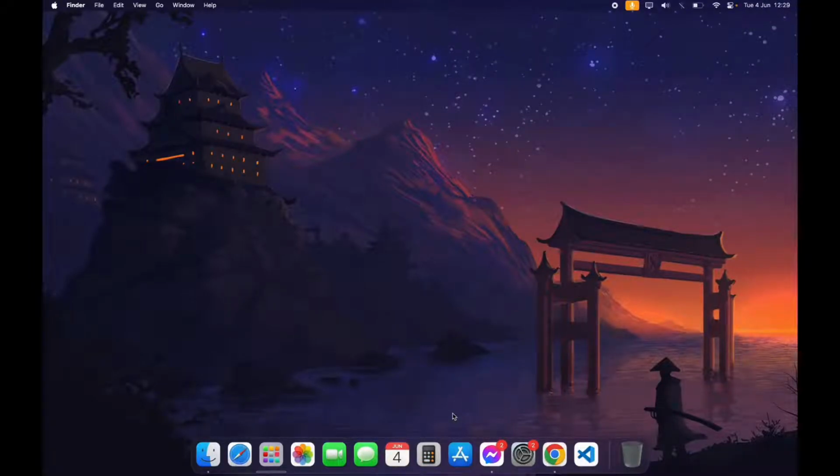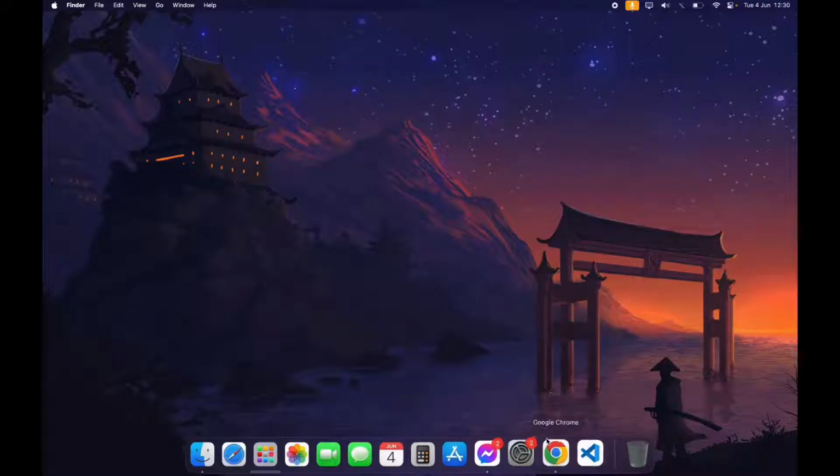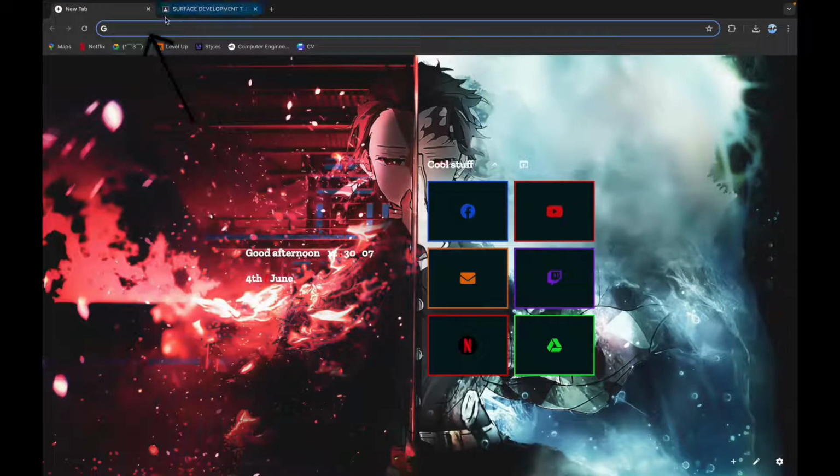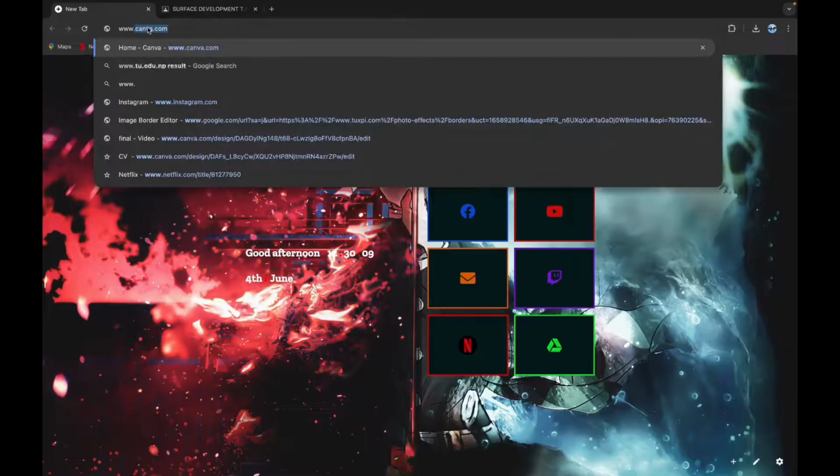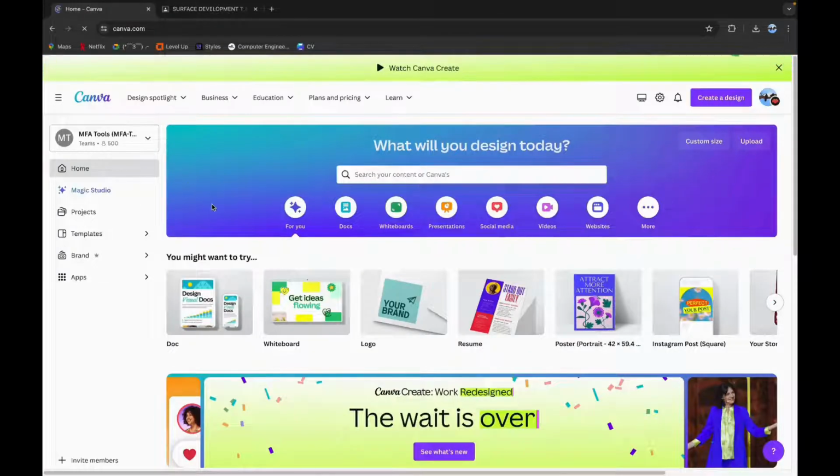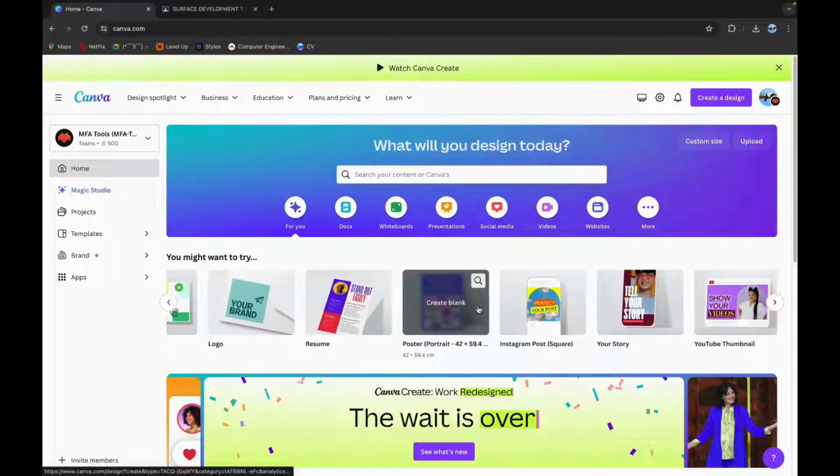In this tutorial video, we are going to learn how to add your presentation from Canva into Google Classroom. First step is to open your browser and here on the search bar type in www.canva.com. This is the homepage of the Canva website and here you can see different templates. Now first create a presentation.